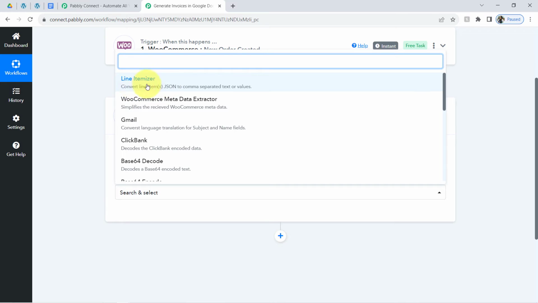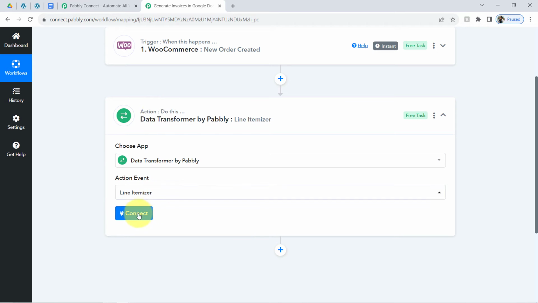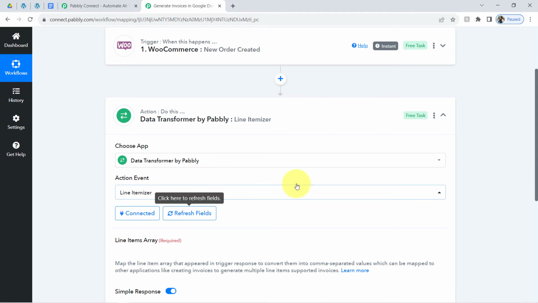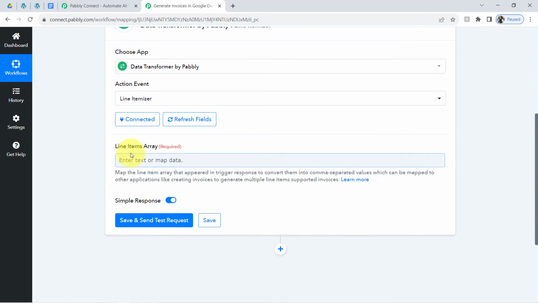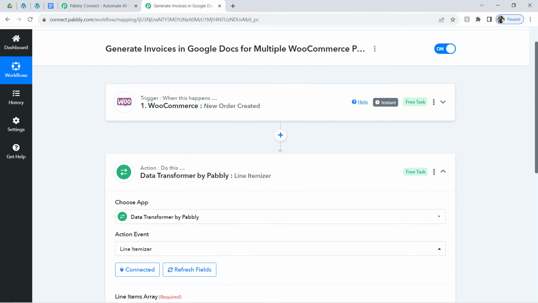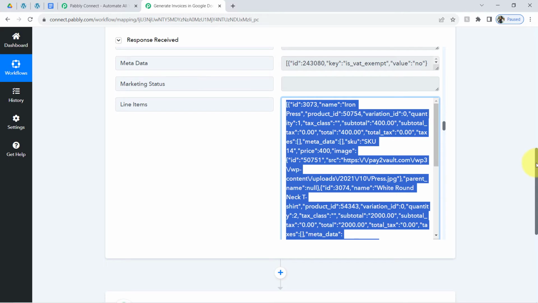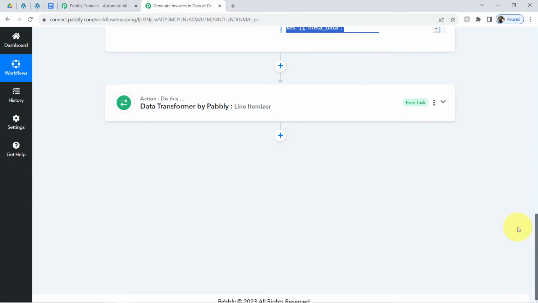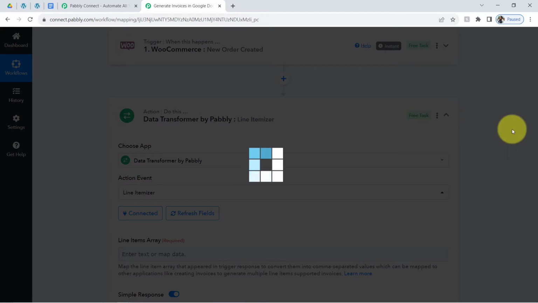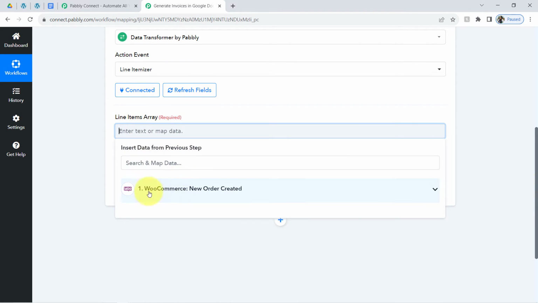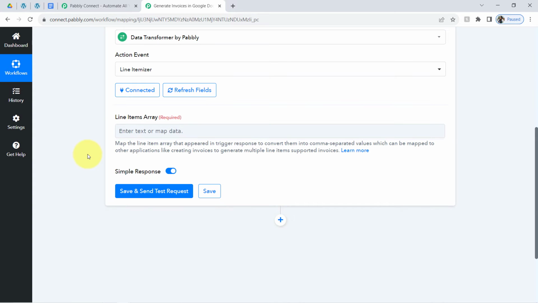Okay, here you will find the action event, that is line itemizer. I have selected the same, clicking on connect, and in this way it will be connected immediately, and now it will ask you to provide the line item array which you would like to transform. The interesting thing here is I'm not going to manually copy the above details and paste them below again and again for every new order received in WooCommerce. I am going to map these details so that the details can be replaced automatically when our automation works in real time. And mapping is very simple.